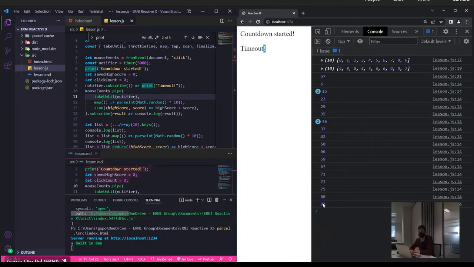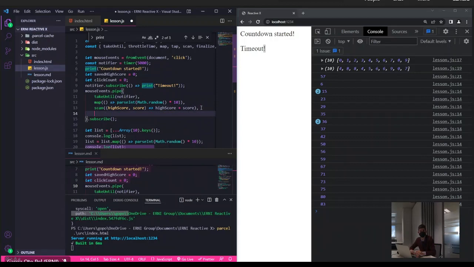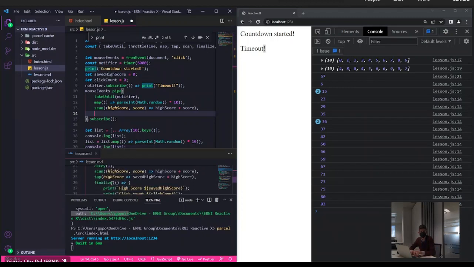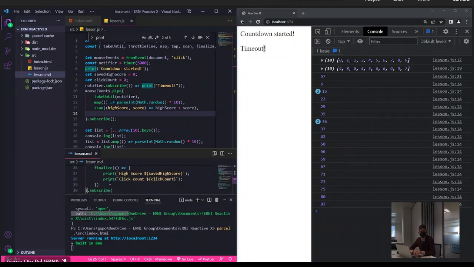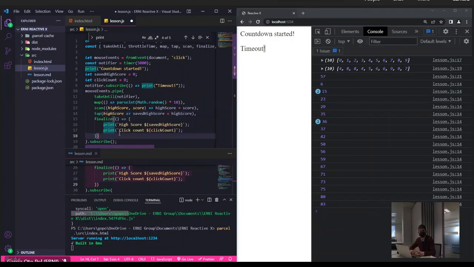But right now we are logging this, but we don't care about the middle results. We just want the final high score. So we don't want to subscribe every time somebody clicks here. We just want to, every time that a score is added, save it in a high score. That's why I created this variable. And when the process finishes, we will print the high score.